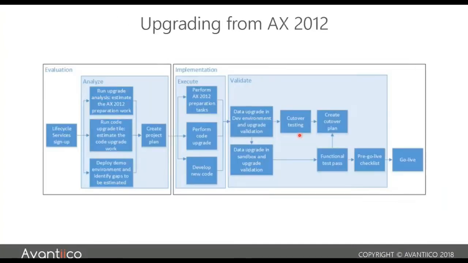So let's jump to 2012. Let's say you make the decision to upgrade from 2012 to 365, a full upgrade with transactional history and code. What are the steps involved? What can you do? There are really three phases: analyze, execute, and validate. What are these phases and what do we do?